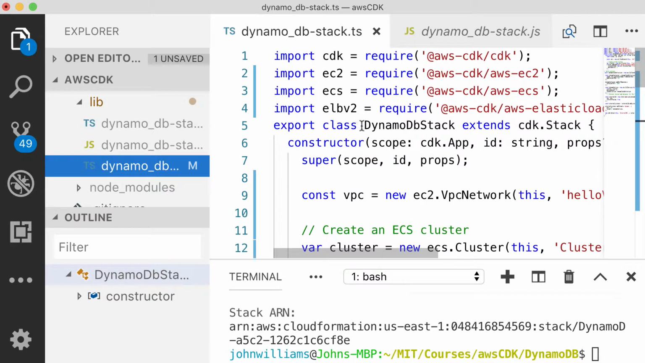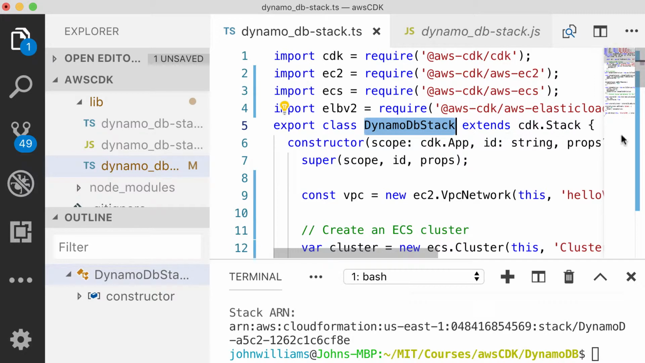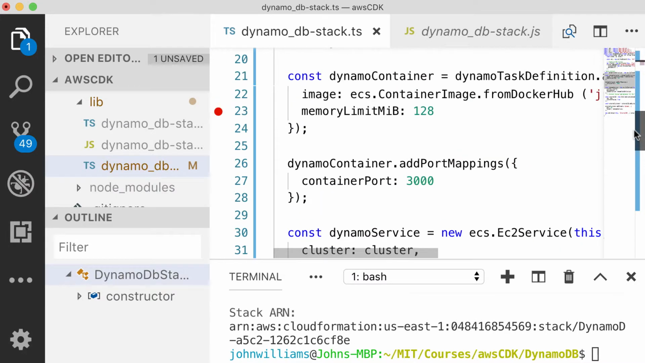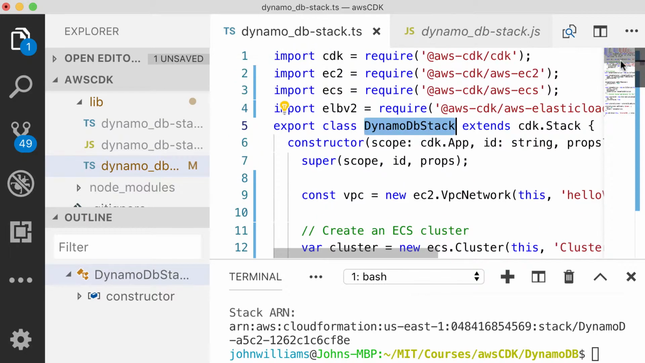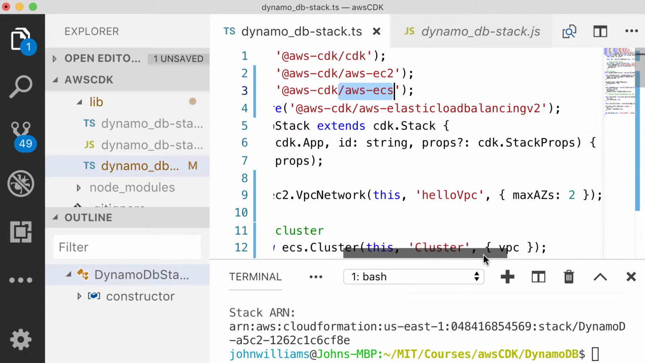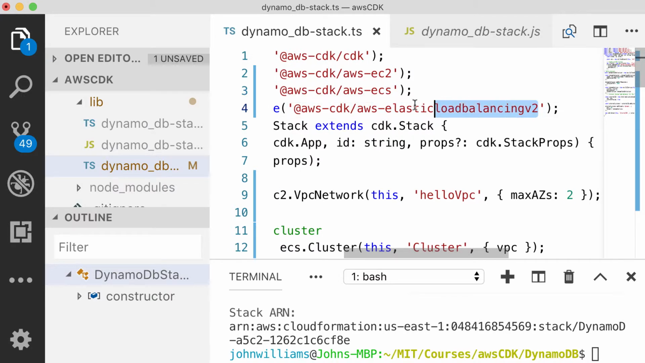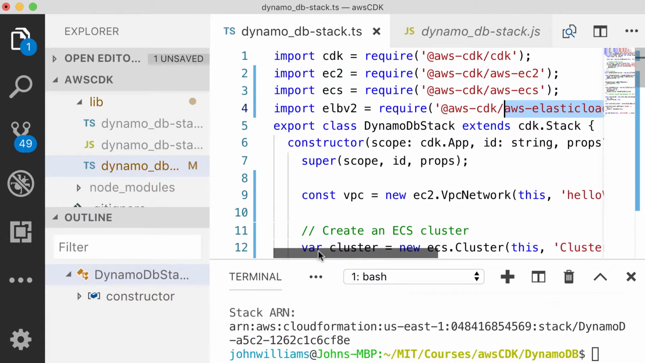So I'm going to set up the class DynamoStack that extends the Stack, and we need to put in our libraries. So we need to add the CDK, obviously. We're going to add AWS EC2. We're going to set up an Elastic Container Service, ECS, and we're going to need Elastic Load Balancing, AWS Elastic Load Balancing. Now make sure that you get all the latest libraries.